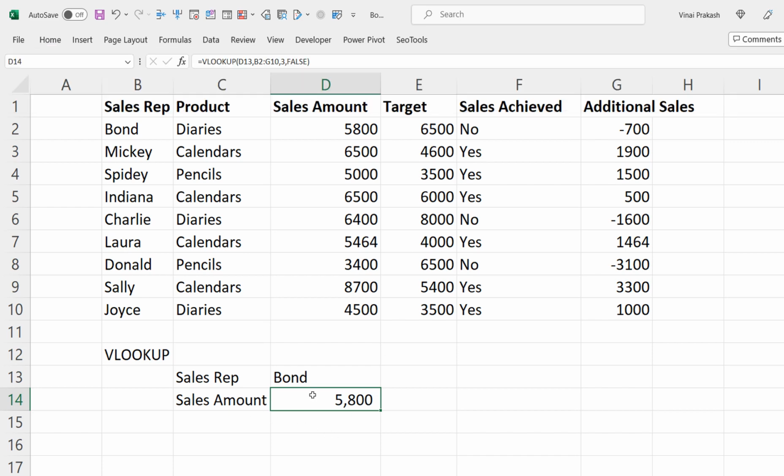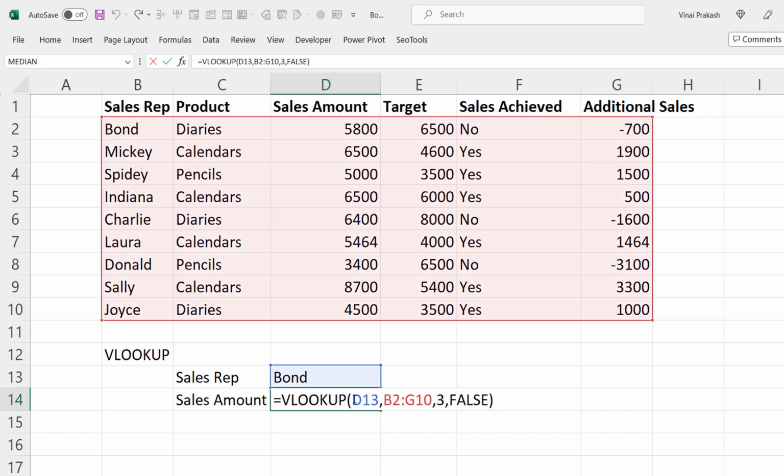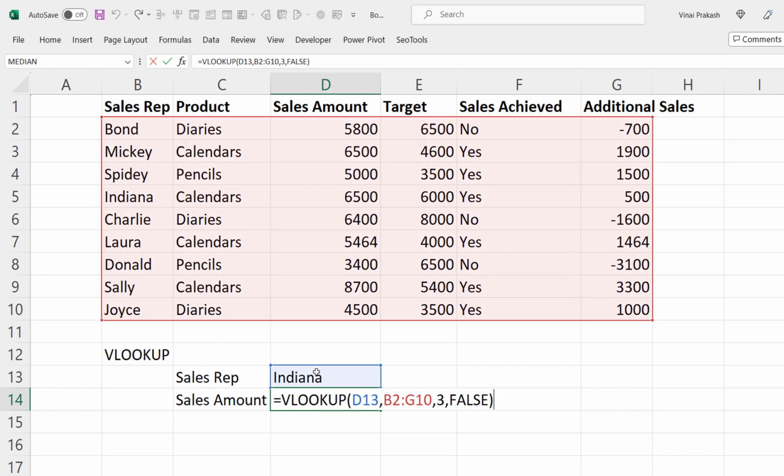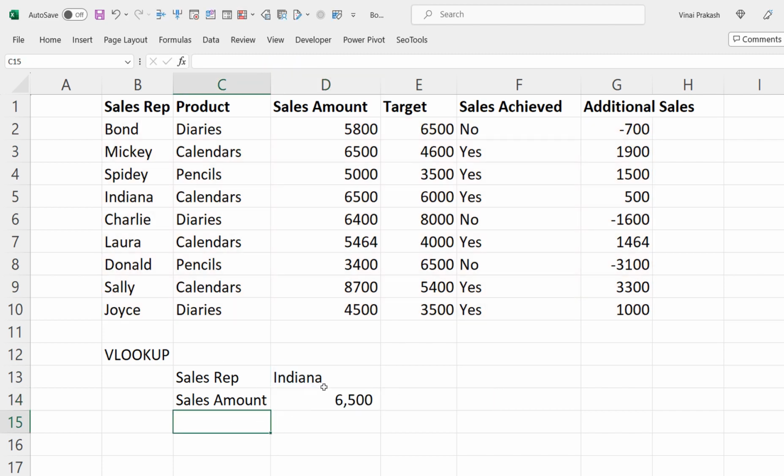So we got the Vlookup, which is a vertical lookup of the name Bond, and it looks up the sales amount which is in the third column. Test it out by changing the Bond to Indiana. And you notice immediately it changes to 6,500 because the total sales for Indiana is 6,500. If we were to change this to Joyce, the sales changes to 4,500 here.